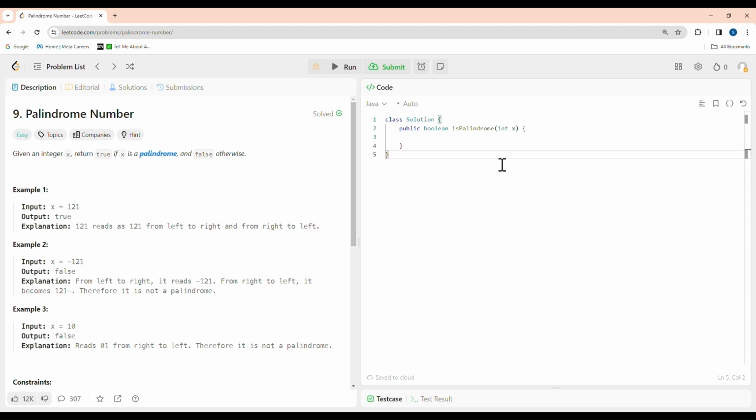Today we are diving into a fascinating problem, palindrome. This is LeetCode problem number 9. It's called palindrome number. So the problem says given an integer x, return true if x is a palindrome, else return false.